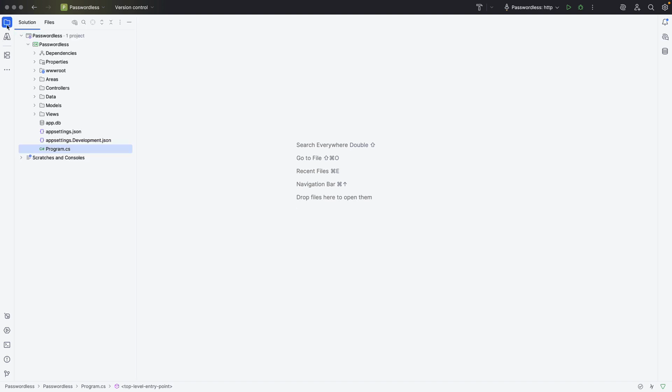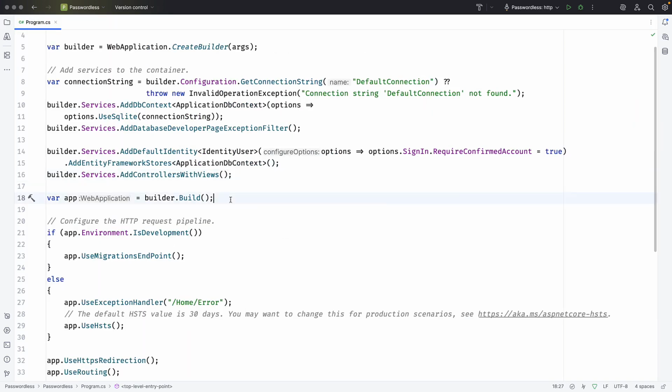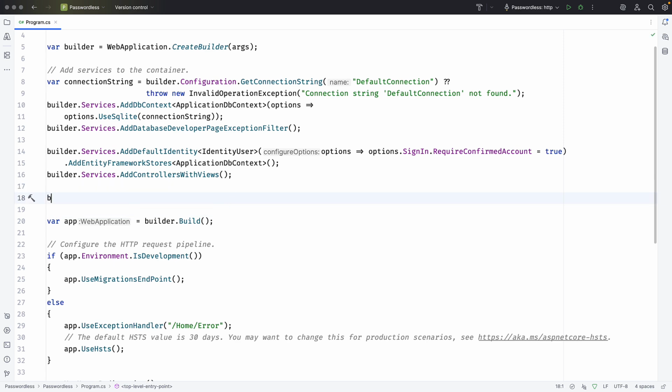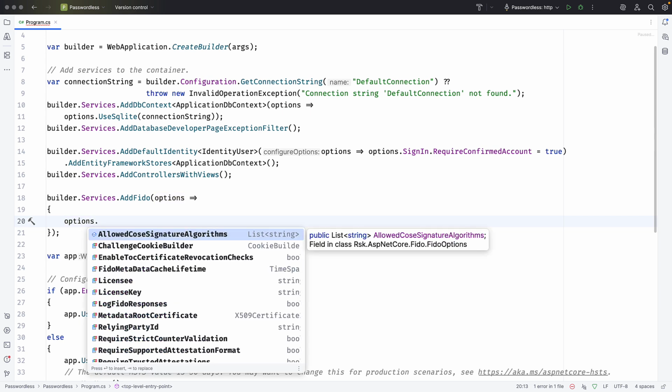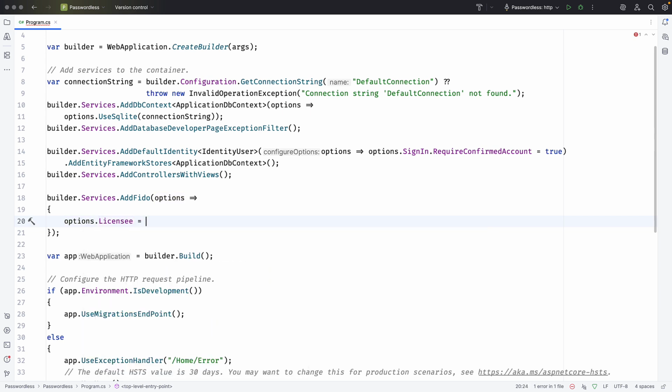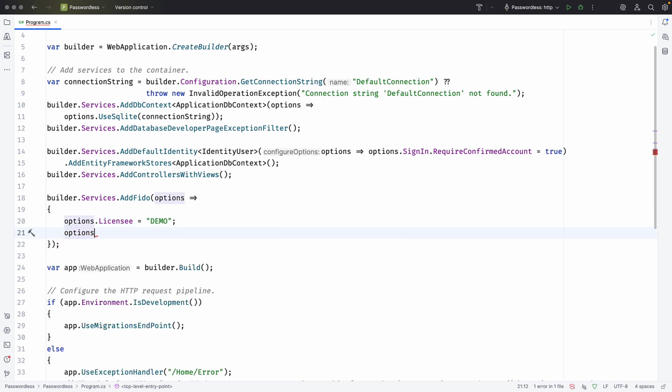So to add this component, I go into program.cs and then I configure the component. To do that, we call builder.services.AddFido. Now this function call takes an action that allows us to configure the component. So here we can say options goes to, and inside the options, we set two fields. We set the licensee field. Now the licensee in this case will be demo. And we set the license key field. And that license key will be whatever value you got back when you registered at identityserver.com. So let me put my key into here.